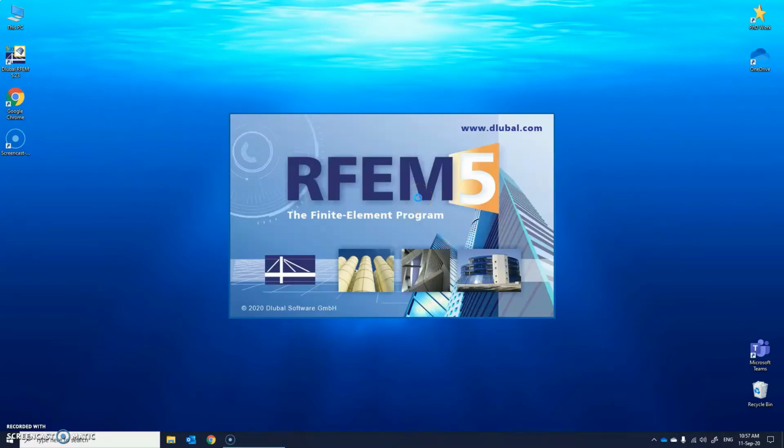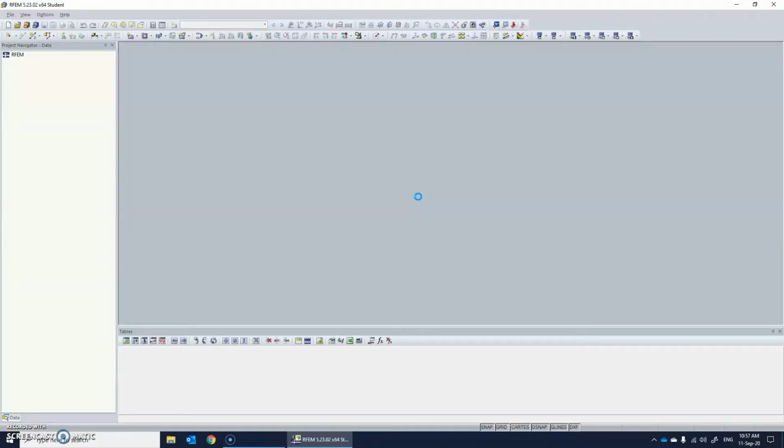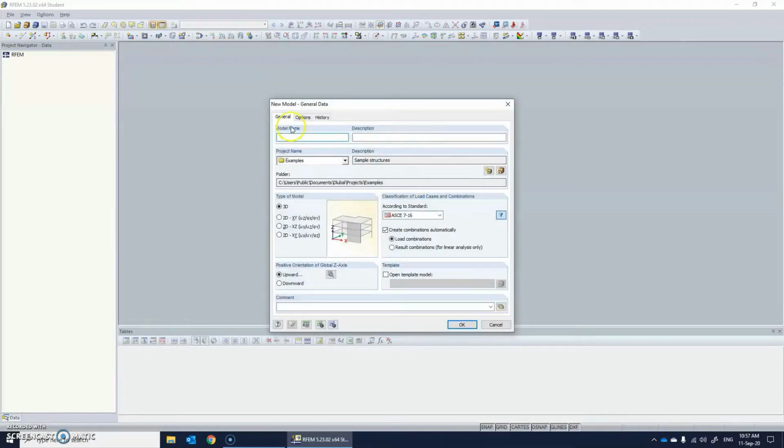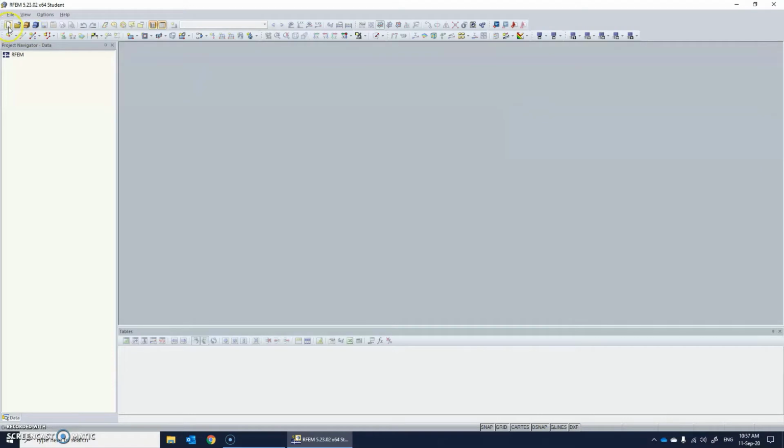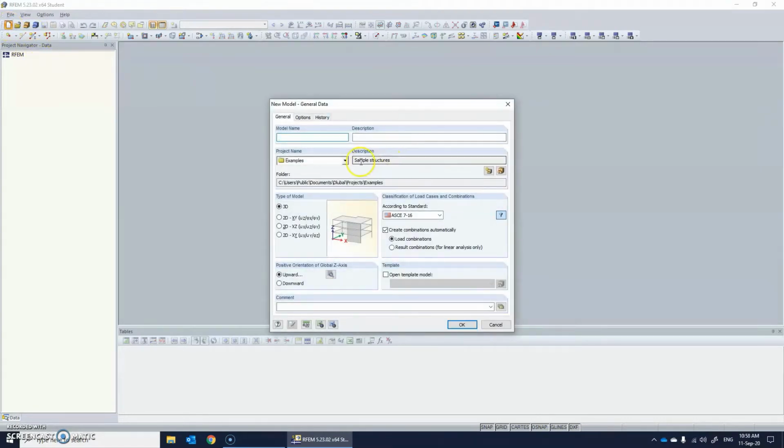When we open the software, we're welcomed with the interface as well as a dialog box to create a new model. In case this doesn't appear, when you click on this new model icon, you can recall it again.